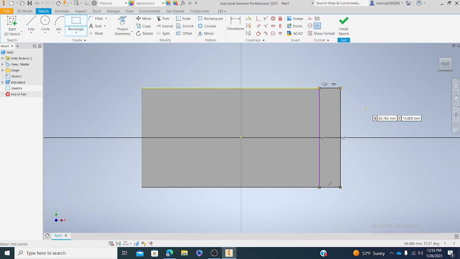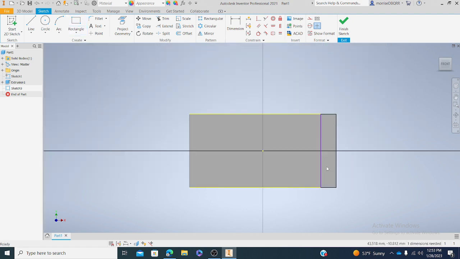Click, do a right click. Okay, now I've got to give this rectangle some dimensions here. So the first dimension I'm going to give, click on dimension right here. Click on this edge, click on this edge, click here, and we're going to make that 10. So double click on that, and you can make that 10 millimeters.